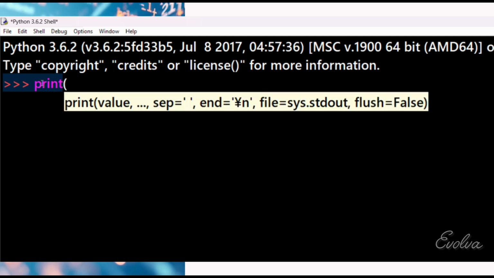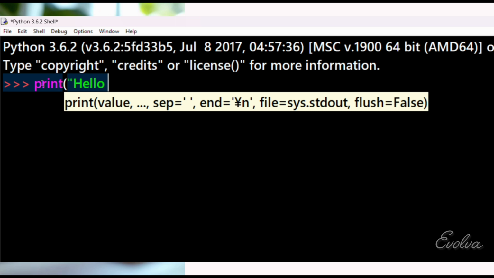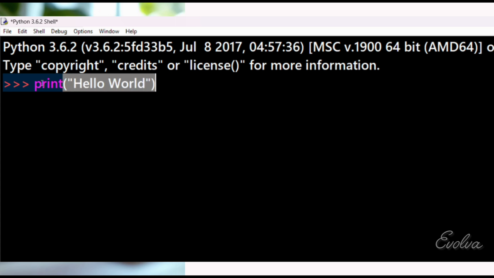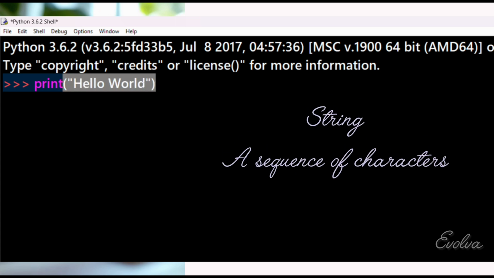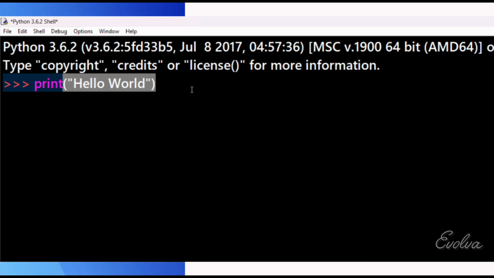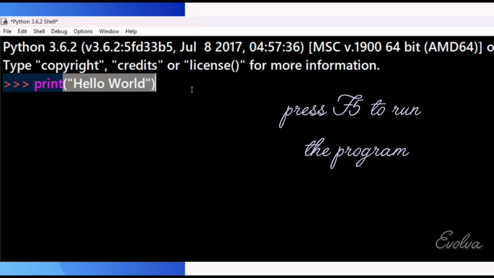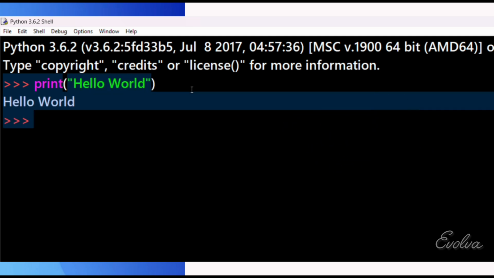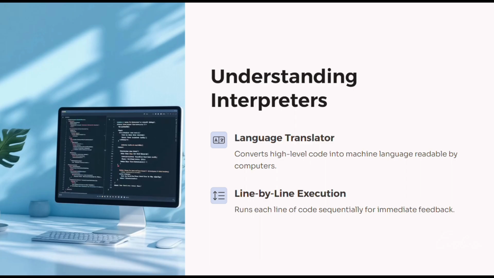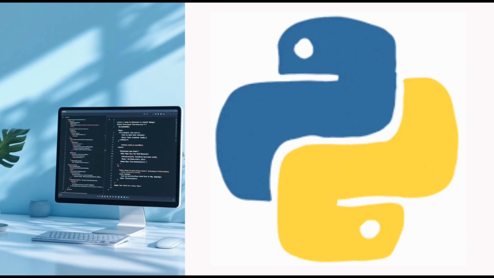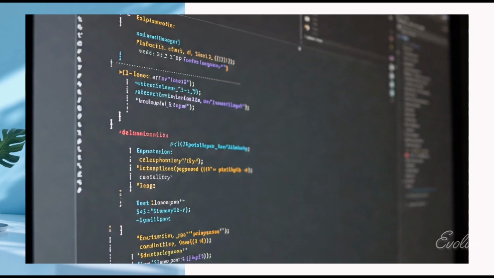We are going to write print, all in lowercase, then add parentheses, then add quotes, either single or double quotes, and inside this we are going to write Hello World. So this is what we call a string. That is, it's textual data. In Python and in many other programming languages, whenever we are dealing with textual data, we should always surround our text with quotes.